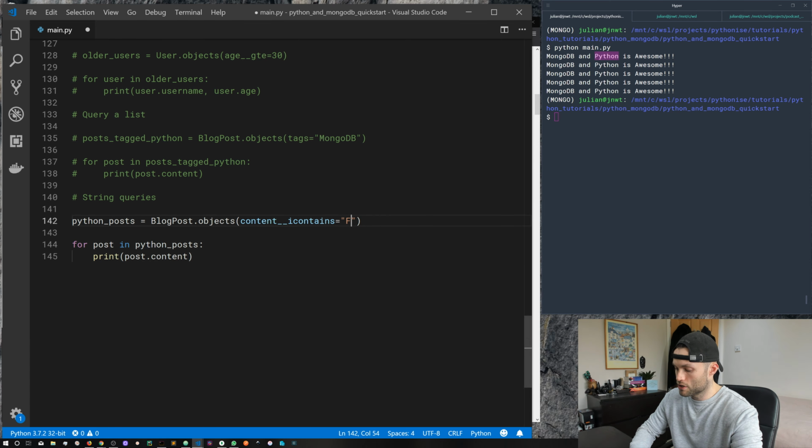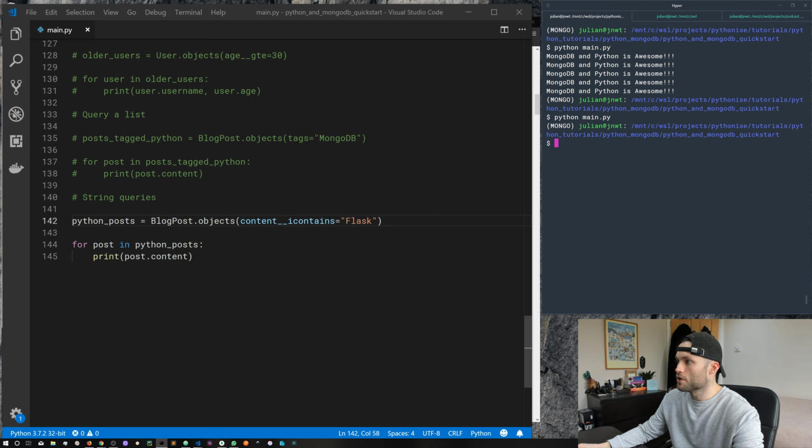However, if we were to change this to something like Flask and run that again, then we don't get any matches because the content fields of our blog posts do not contain the word Flask anywhere. So IContains is a really powerful tool. In the real world, you probably wouldn't want to search all of the content of all of your blog posts. A blog post can contain thousands of individual characters, so this would probably be quite a lengthy search.